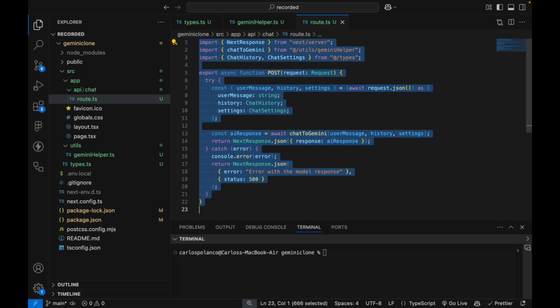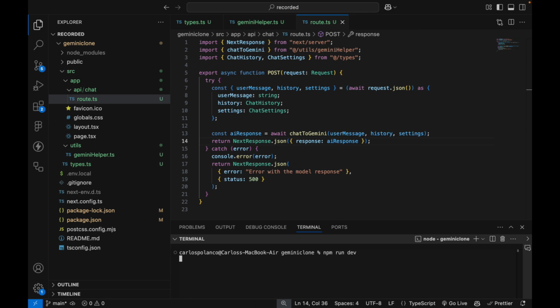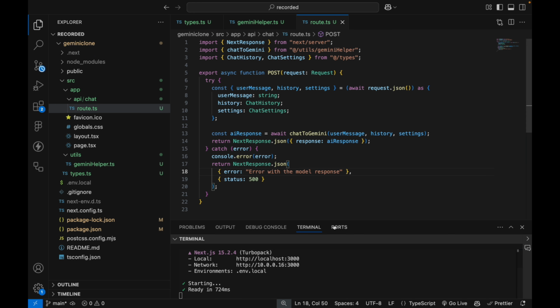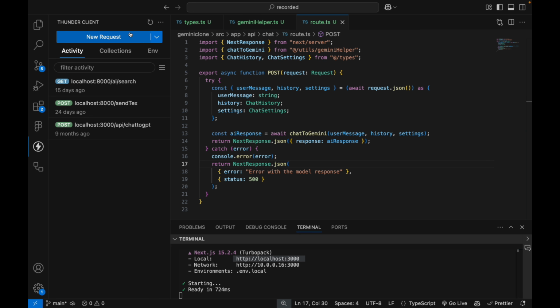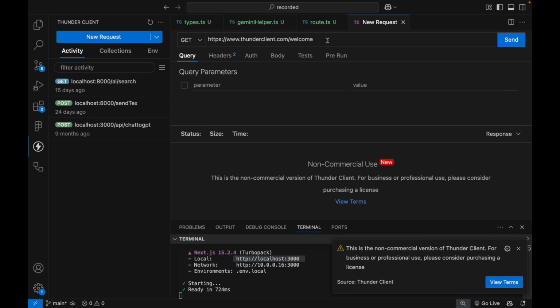In fact, we can test it. You could use Postman or the Thunder Client extension from Visual Studio Code. Open your terminal and run the command npm run dev. If you have Thunder Client, you could click on the lightning bolt in the left panel of the Visual Studio Code to open a new window. Click on new request. Then you're going to make a POST request to localhost:3000/api/chat.